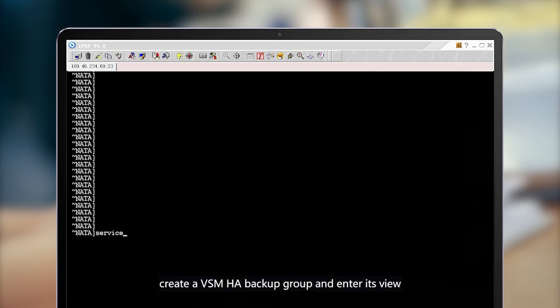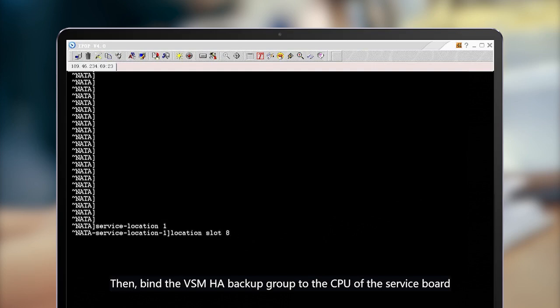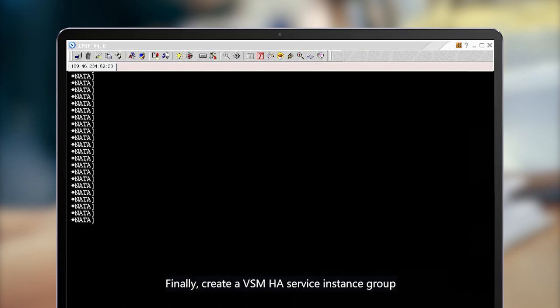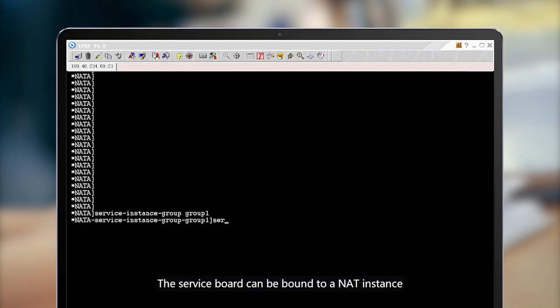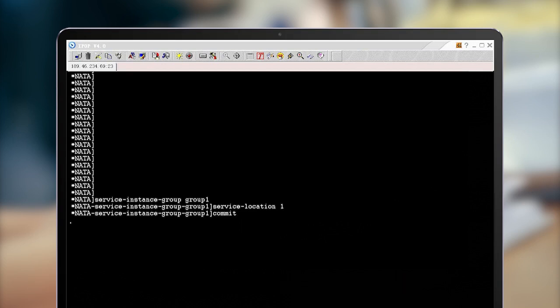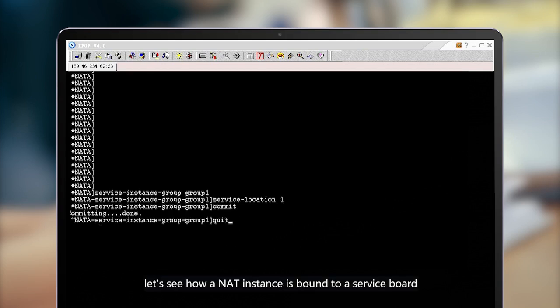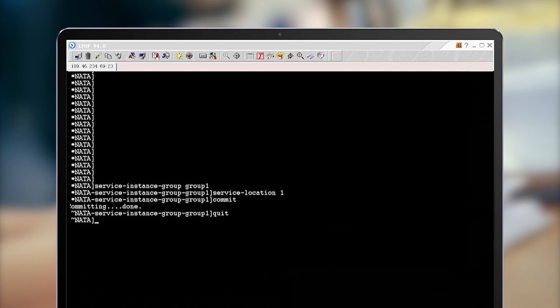Next, create a VSM-HA backup group and enter its view. Then bind the VSM-HA backup group to the CPU of the service board. Finally, create a VSM-HA service instance group and bind it to the VSM-HA backup group. The service board can be bound to a NAT instance only after the preceding configurations are performed. Next, let's see how a NAT instance is bound to a service board.